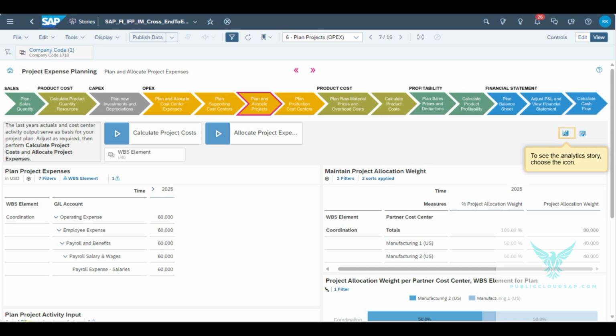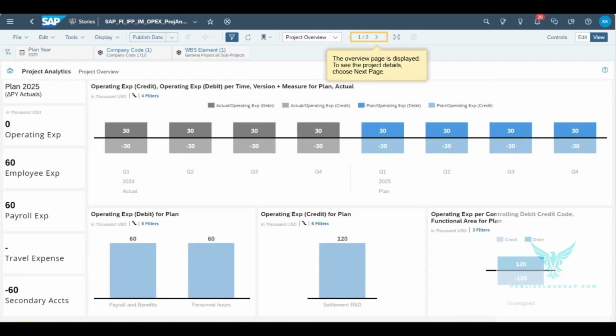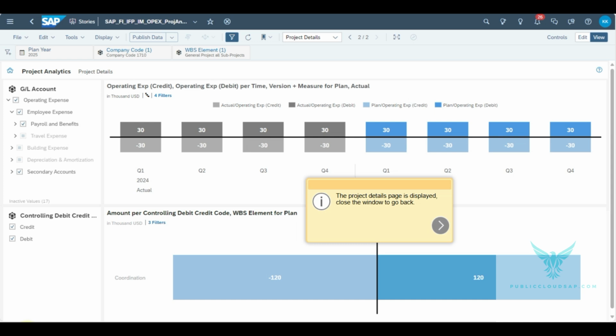To see the analytics story, choose the icon. The overview page is displayed. To see the project details, choose Next Page. The project details page is displayed. Close the window to go back.